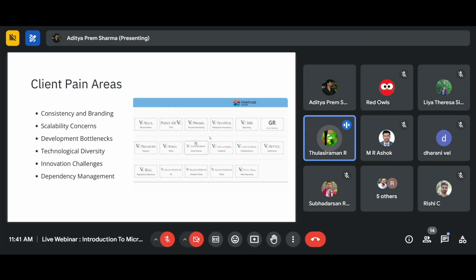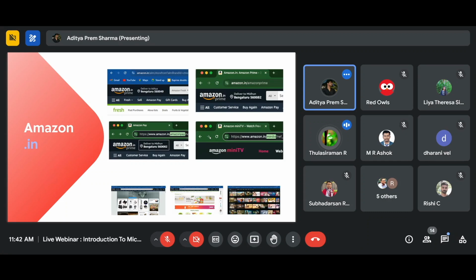We can achieve this. Sorry, I didn't get your point. Under Amazon we have several applications, like Amazon Pay and Amazon Fresh. Under Amazon Fresh, I have two big applications, an admin module as well as a customer module. Can we achieve this under micro frontend?